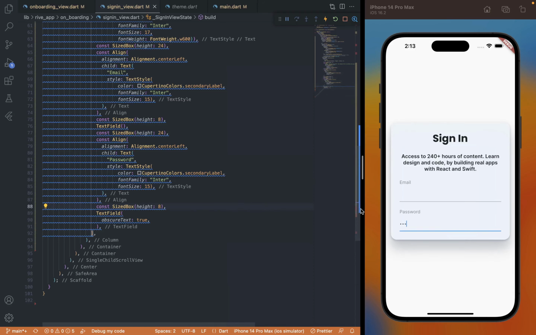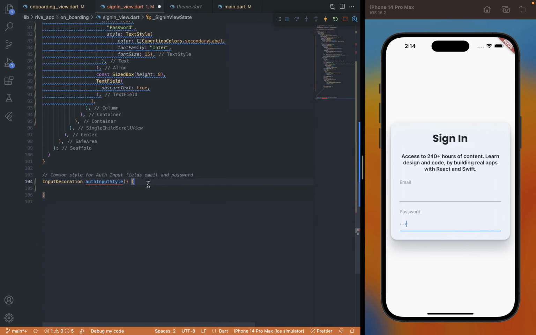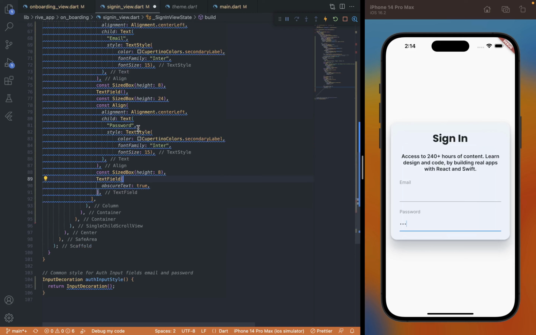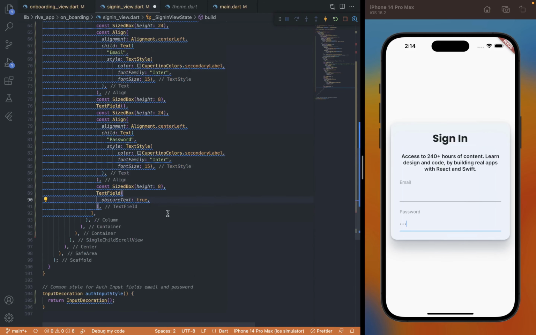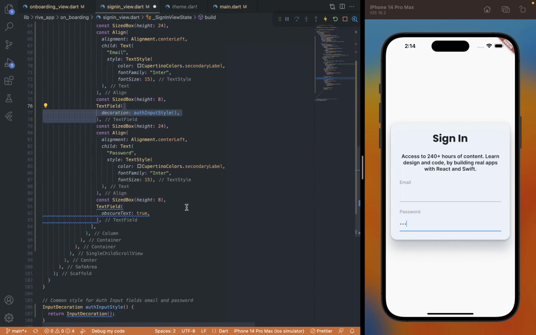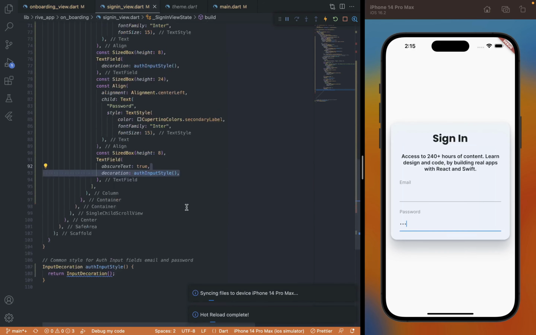Now, as you see the input, it has a default styling that comes with the default input in Flutter. And we want to design a custom design for this input. And as we have two inputs, the code for this styling is going to be repeated. So to avoid a repetition, I'm gonna create a common function outside and have it return the input decoration. So before we apply this style, let's add this function as a decoration on these two inputs so that we can see the changes in real time.